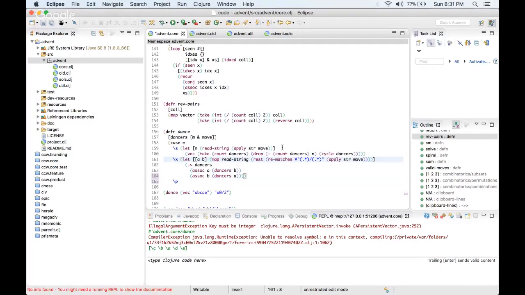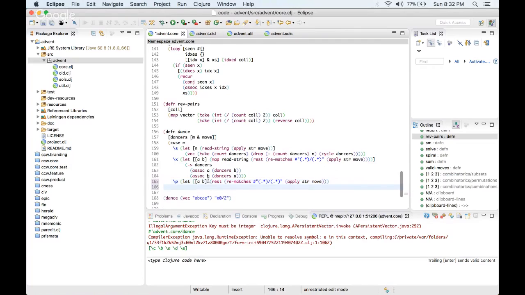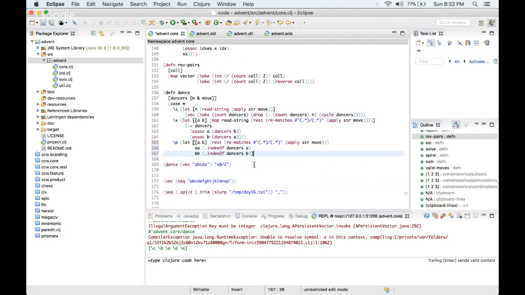Then I think we want to start in a similar kind of way. We don't need to actually read the string. We can take this part out. But we do need a way to look up these values in dancers. So I think we can make use of Java's indexOf here. Something like this, and this maybe. And then just maybe to make sure that we're not shadowing anything unexpectedly.